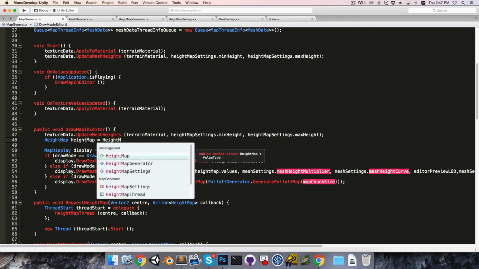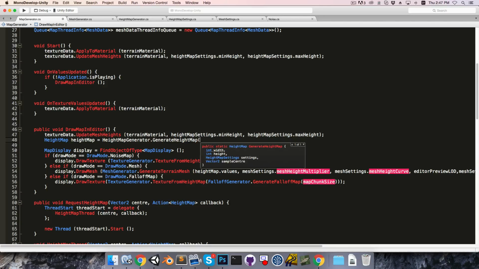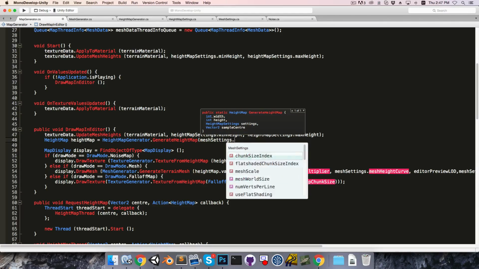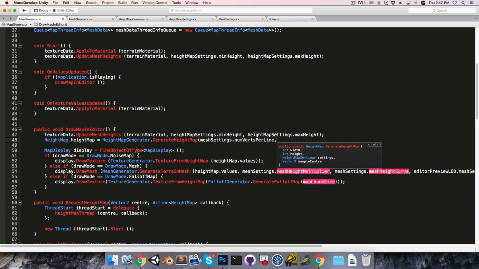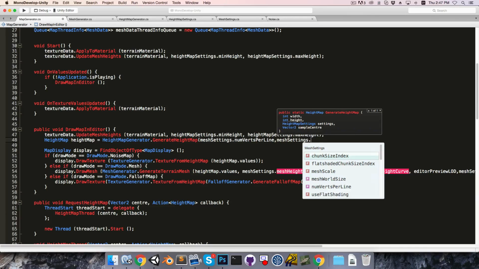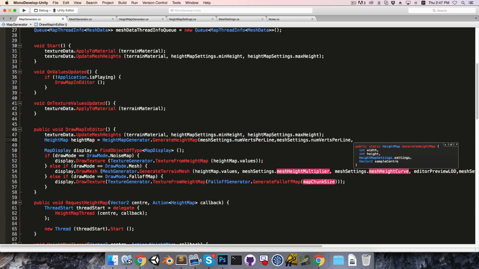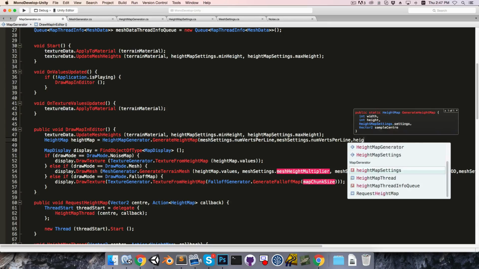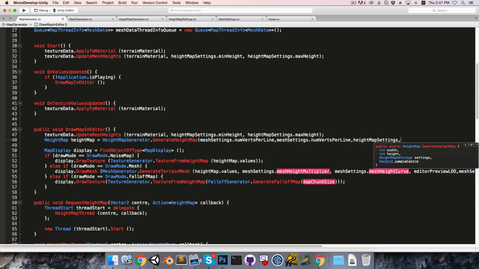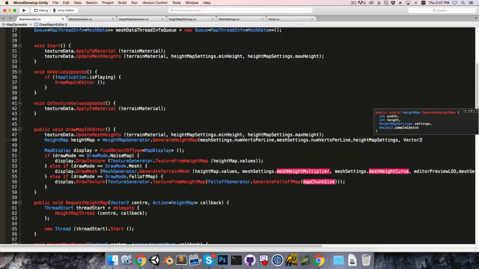This is in the height map generator class. And for the width, that will be mesh settings.number of vertices per line. And same for the height, number verts per line. And then we want to pass in the height map settings. So just pass in our height map settings object. And the sample center for the preview, we've just been using vector 2.0.